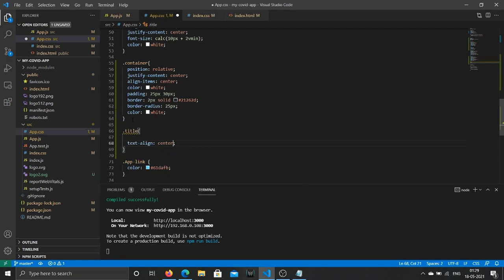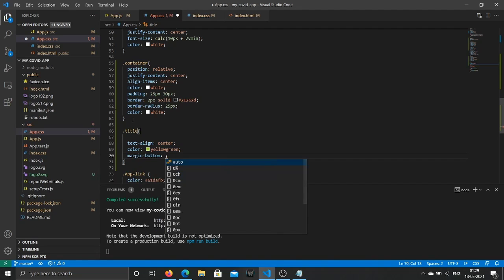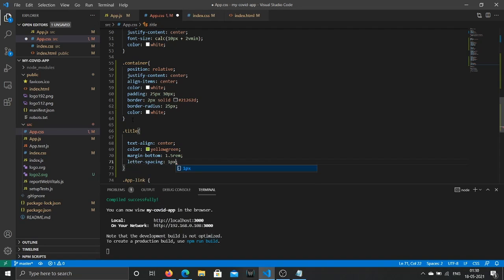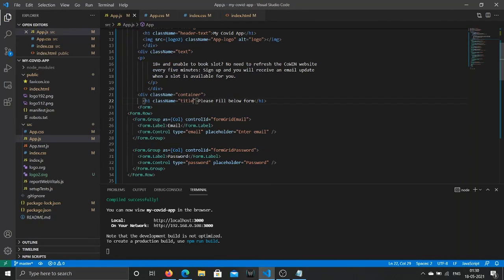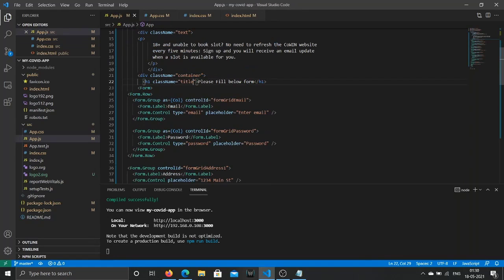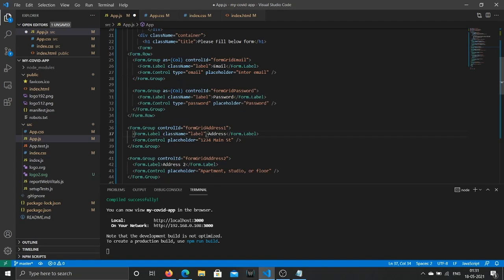Let me just text align center. Use the color of yellow green, and let me add a margin bottom. Let's keep it as 1.5, and let me add some letter spacing as well. Yeah, looks good. Now I think we can just move on to the labels. I'll just put a class name label for everything. Let me just copy paste this into all labels.